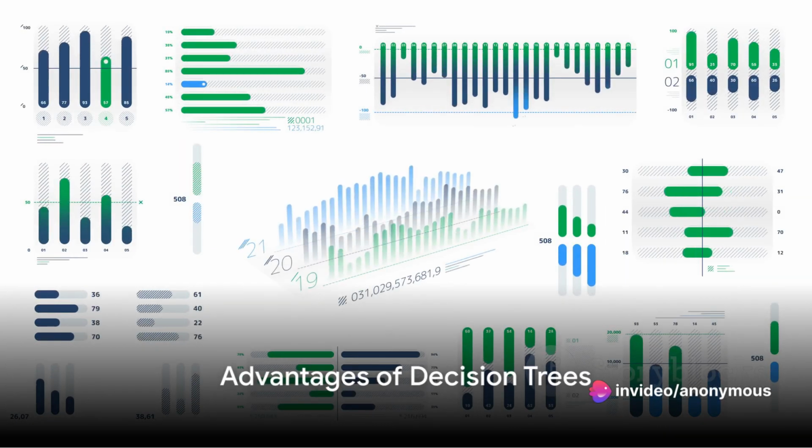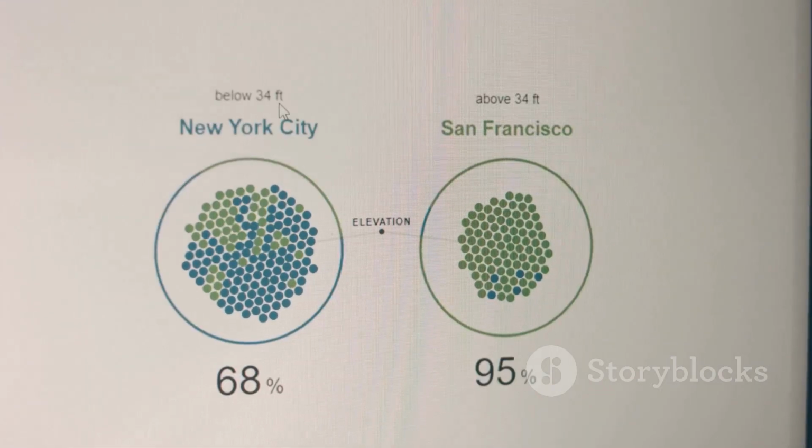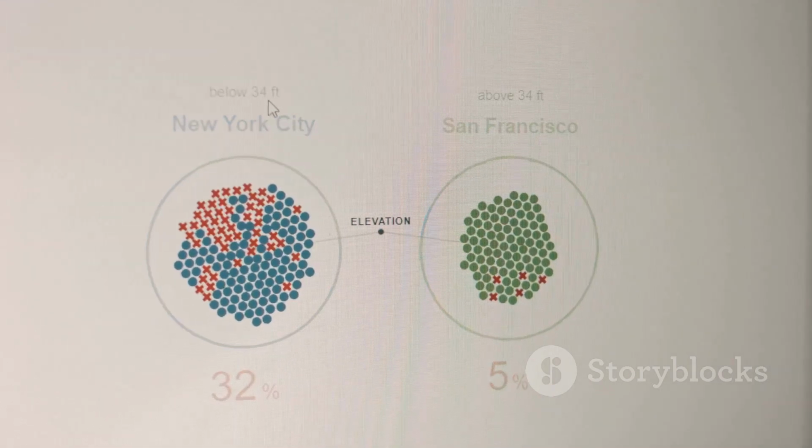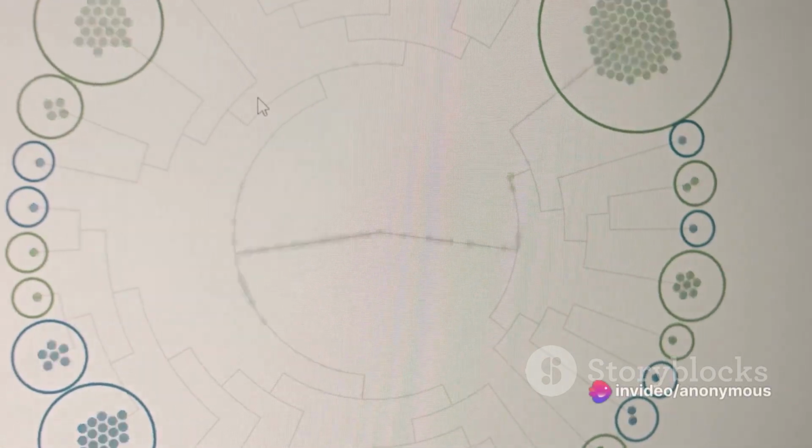Decision trees have several advantages. They are simple to understand and interpret. They require relatively little effort for data preparation, and they can handle both numerical and categorical data.